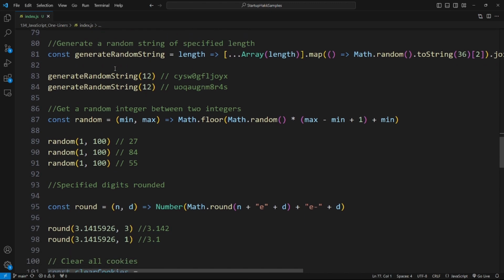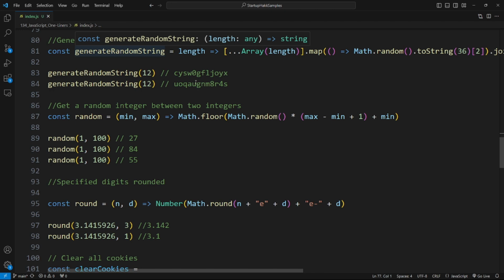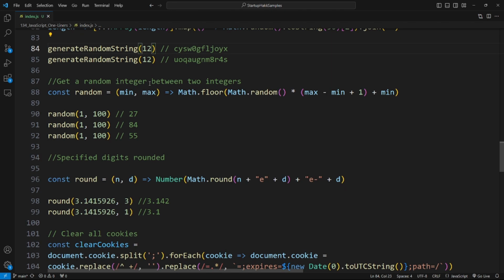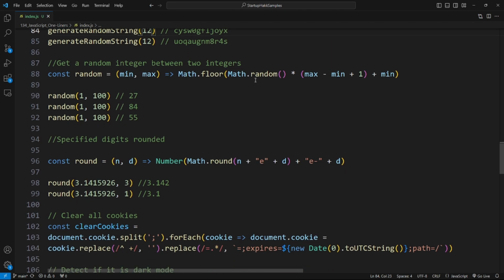And after that, there is one more, generate a random string of a specified length. So here's an example. You can generate a string of a specified length. Here's how you can do that. After that, get a random integer between two integers. So here's how you can do it, get a random integer between two integers.